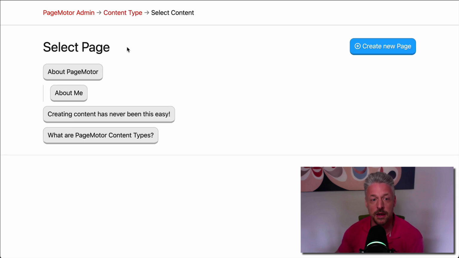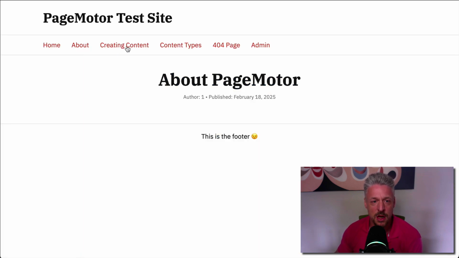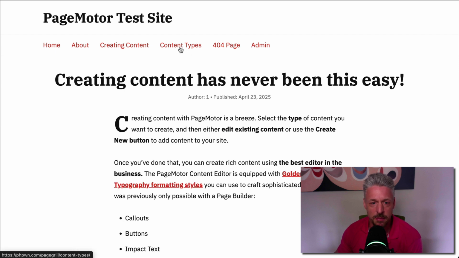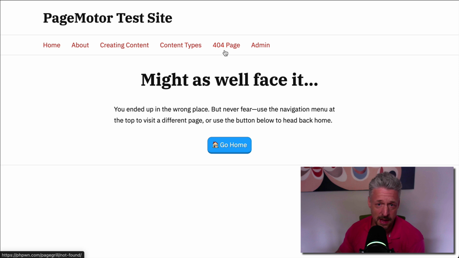And I've got a few pages here. This is not a finished UI, but it does kind of give an indication of hierarchy. Okay, so we've got 3 base level pages, and then we've got one nested page right here, and then we also have the ability to create a new page. So I've got a few pages set up. We'll poke around on those real quick. We've got an about page, a creating content page, a content types page. We can look at a 404 page. All that stuff works, and this will take us back to the admin.